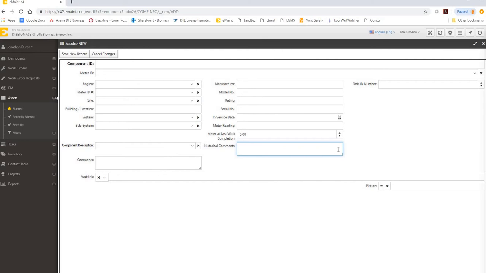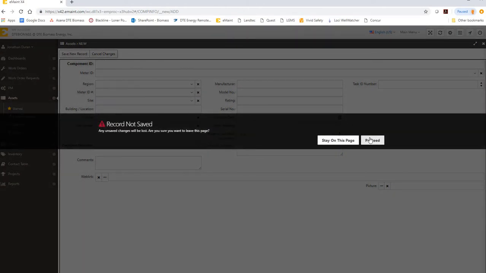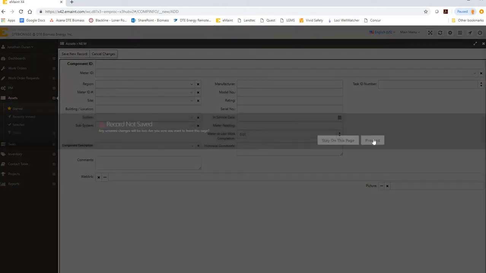And any historical comments you'd like to add. Okay, so once you have all this information in place and you've added a picture if you'd like, go ahead and hit Save New Record. But in this case, I'm just going to hit Cancel Changes. And if I'm canceling, I could just say Proceed.